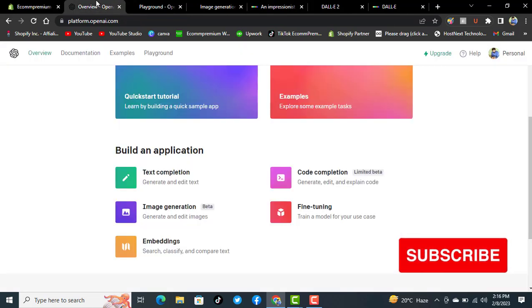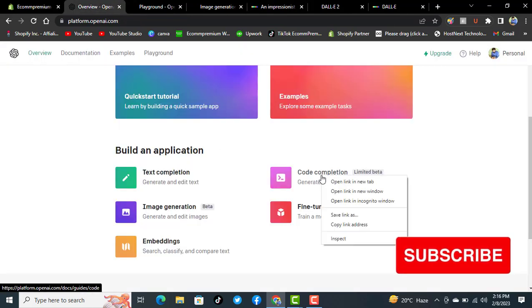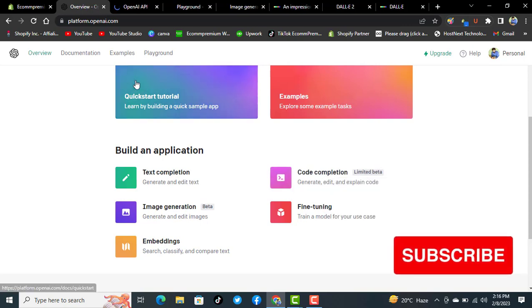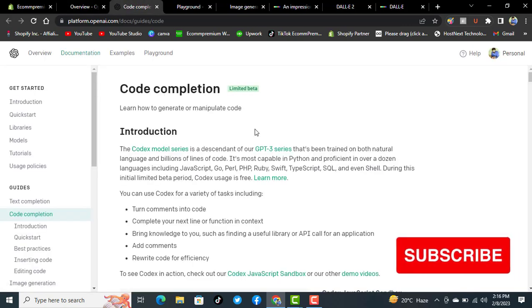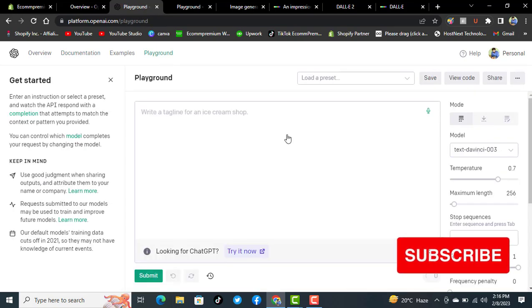So how it works. So now for code compilation, have a quick view. We'll be looking at this one now. So for this, you have to go to playground, and in the playground, we'll be asking for write a liquid code to add back to top snippet.